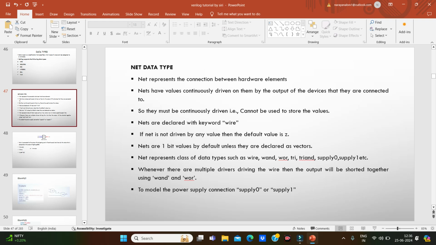This is also one more important interview question: what are the default values? Everything has its default value, so you should remember those default values in Verilog. If a net is not driven, that means if there is no value for the net to drive, then its default value is z. Nets are 1 bit by default. That means when you write wire a, that a is of 1 bit, unless you increase the width of the wire. You can increase it, but by default it is 1 bit.